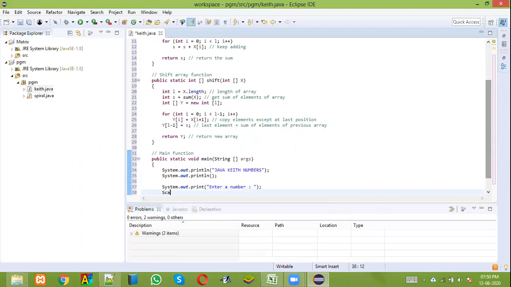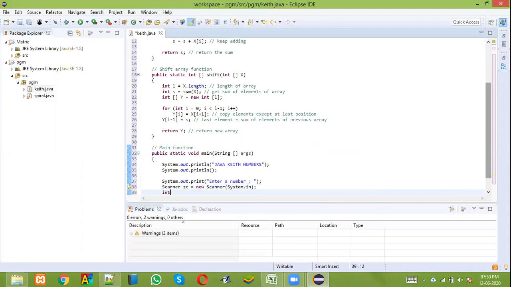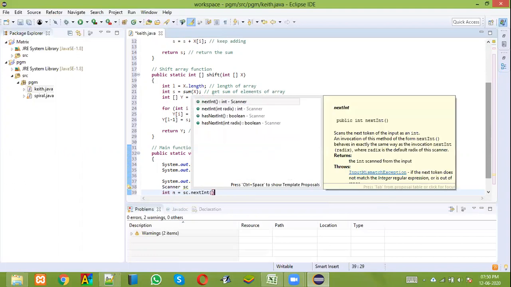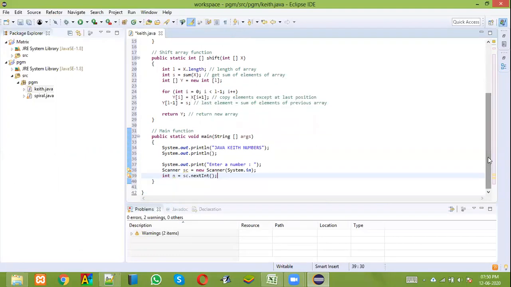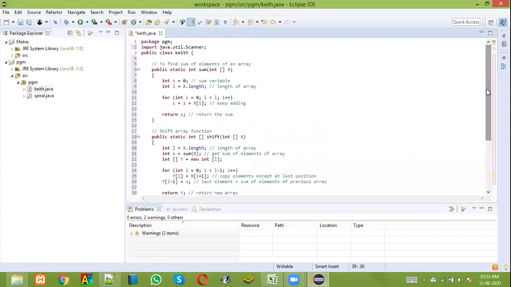Then I'll create a scanner class object, like this, and I'll get the input number from the user. The number we want to check, I'll get it from the user. Okay. Now listen carefully. We need to write one more function. You have to write one more function. I'm sorry, I forgot to tell you about this.